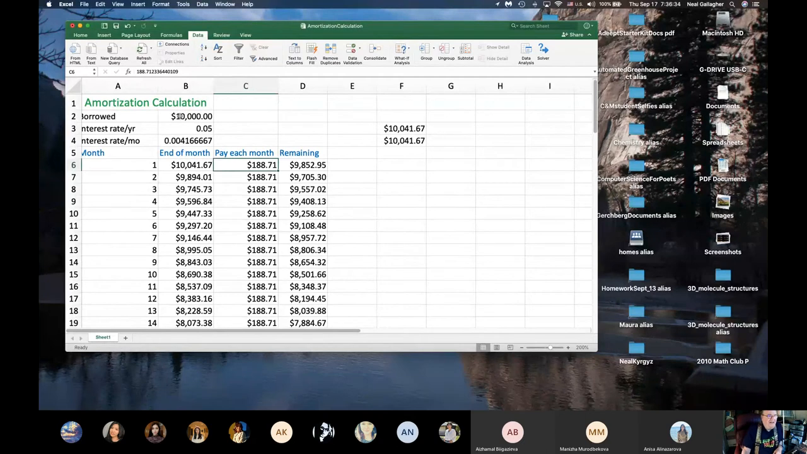Now, let's just look at this number, for instance, there. Again, my original loan is $10,000. The first month, I've accumulated $41.67 because of the interest added. And then I pay off this amount. So the $41.67 of this amount is going to pay off the interest I've accumulated. And then the rest of it is paying off the original loan.